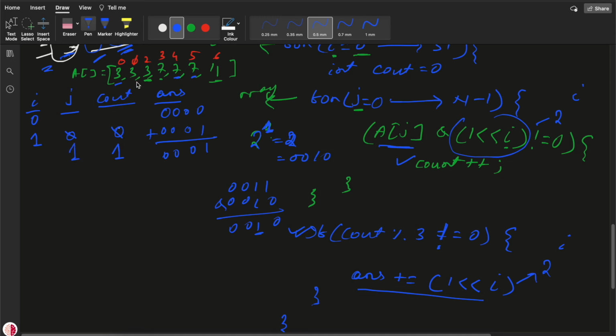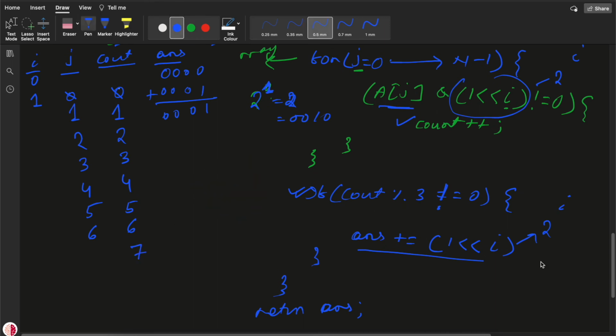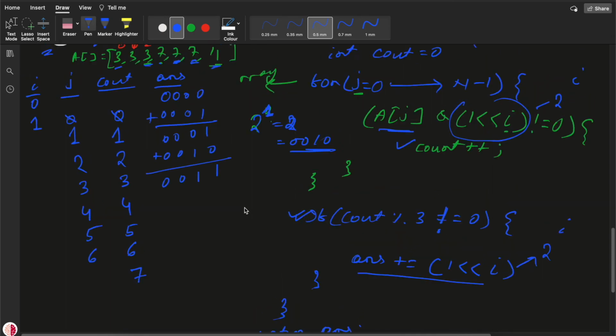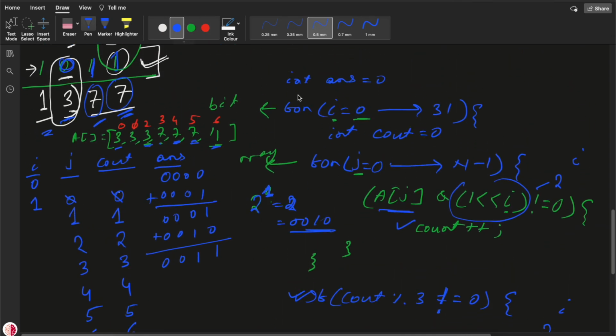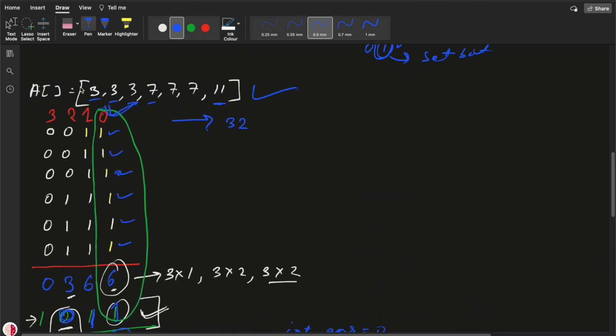Okay, so a of 1 is what? 3, so same thing, count will increment to 2, j will increment to 2. So what I will do, answer is previously this one, now I'll add 0 0 1 0, so it will become 1 1 0 0, right? Now this loop is over, now it will come here, so I will increment to 2. So we solved this one also.